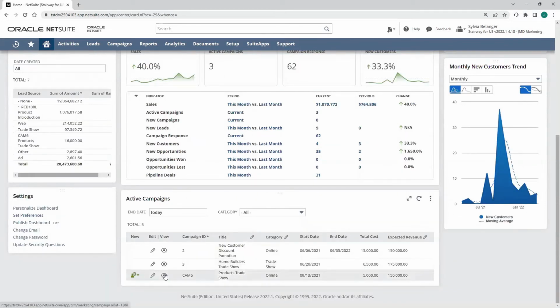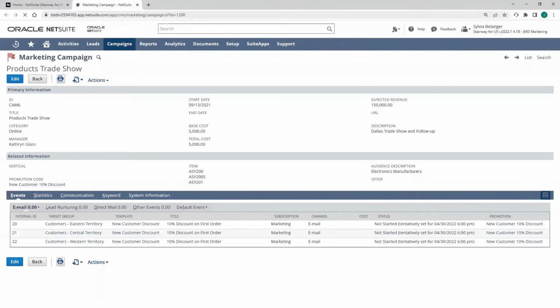So let's take a look at an active campaign. So I'm going to pull up this campaign record. And from our primary information, we're going to be able to see our campaign category. We're going to be able to see our start and end dates if we want to define those, base and total cost, and our expected revenue that we can track against as this is ongoing, so we can see how close we are to hitting our goals.